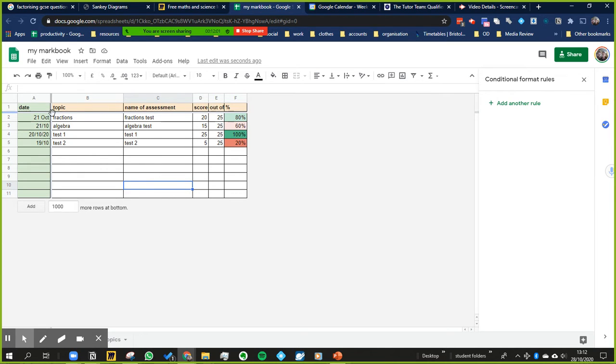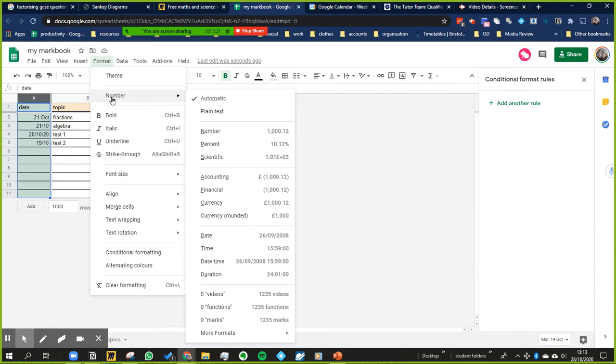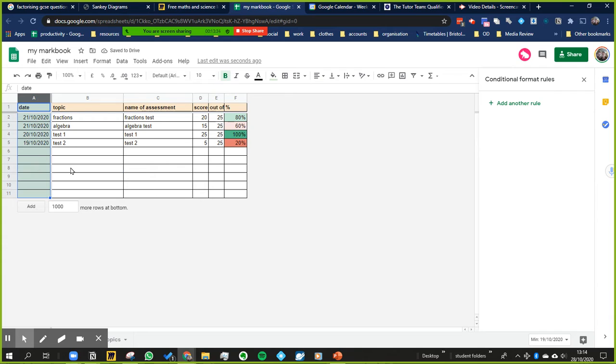Another thing I don't like is that these dates are in different formats. Now I've got my table there and I want to tidy this up. So I'm going to click on A to highlight the whole of column A, go to Format, then Number, and down to Date. We want them all to be the same date format, so let's pick that standard date one. Now they're all the same. Okay, so I've got my dates.